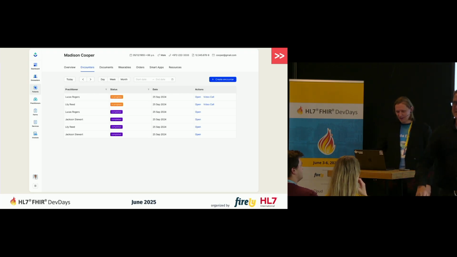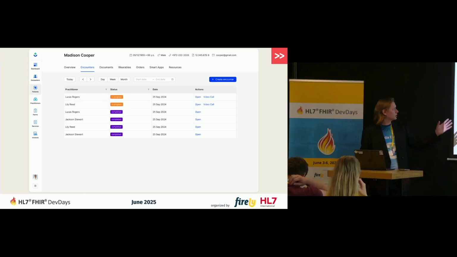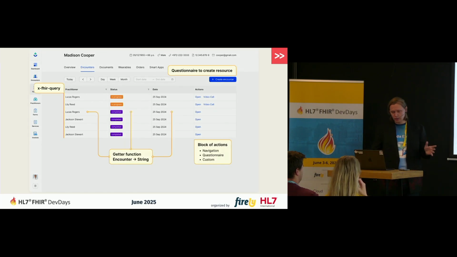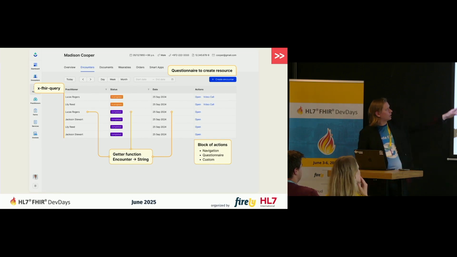Now I will demonstrate how we can decompose this page and see which part of FHIR could help us to develop it. First of all, we have a button to create an encounter, and basically we just need to define the ID of a questionnaire resource that will be used to display a form to create this encounter. Next, we see a list of practitioners. To query this data from a FHIR server, we can just define a FHIR query.